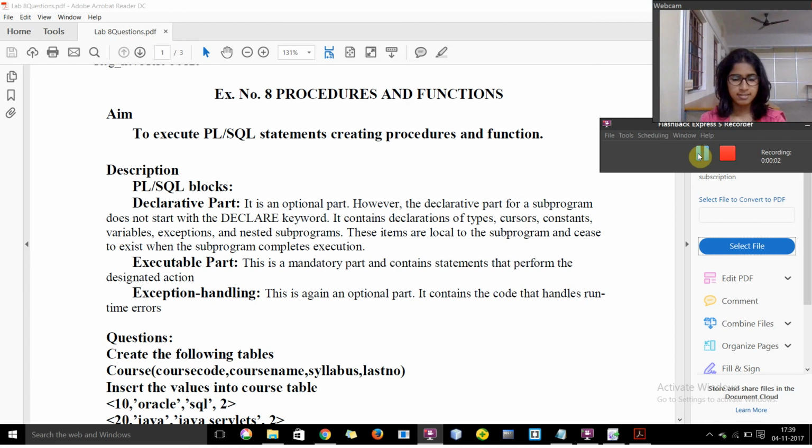Hello guys, I'm Anuja Maria Abraham, and in this video we're going to discuss the eighth experiment under database management system, that is procedures and functions. The aim of this particular experiment is to execute PL/SQL statements, creating procedures and functions.